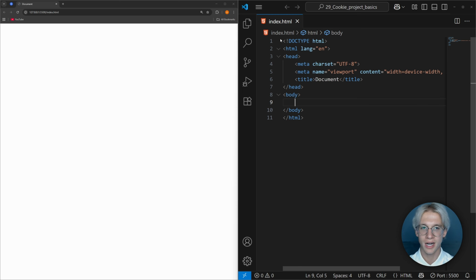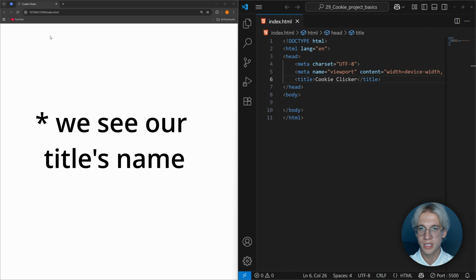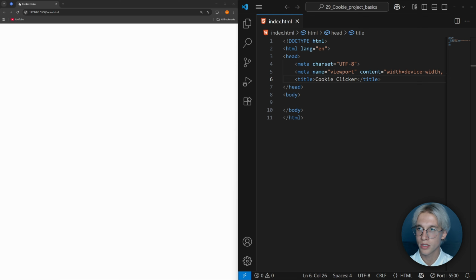For example, doctype html defines the type of the HTML file. Then we have the html tag where the language is defined. In our case, this is English. Then we have a head block. Here is different metadata that is used for accessibility and SEO, and then we have a title. This is the title for our project. Let's change it to cookie clicker. Now if I save this file, you can see that at the top of our browser we see the name of our file, which is cookie clicker.